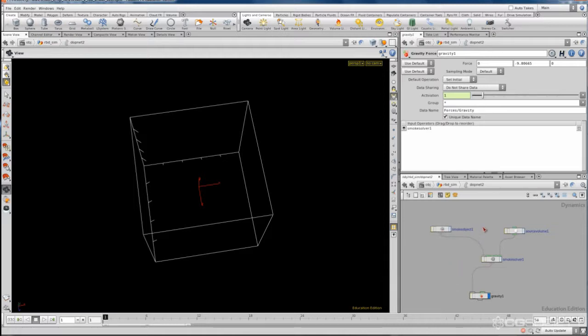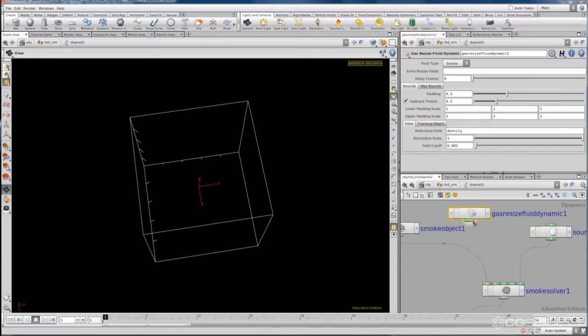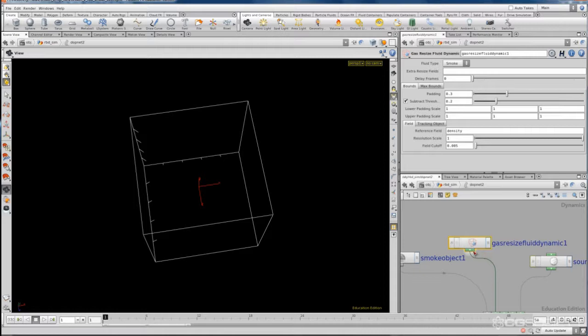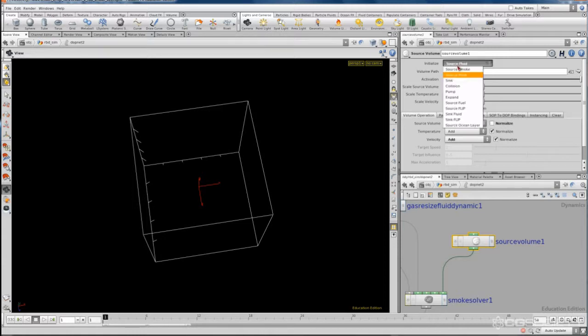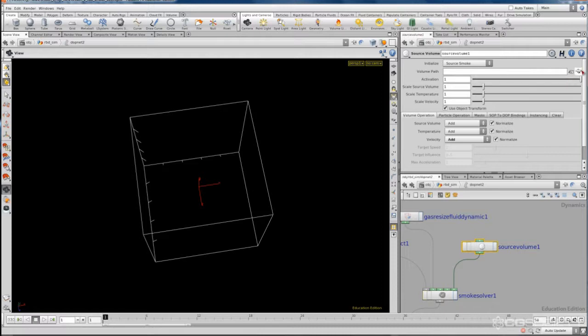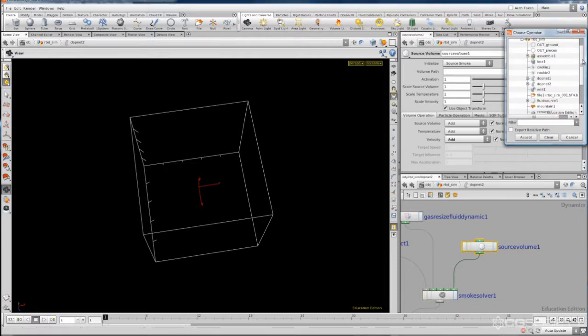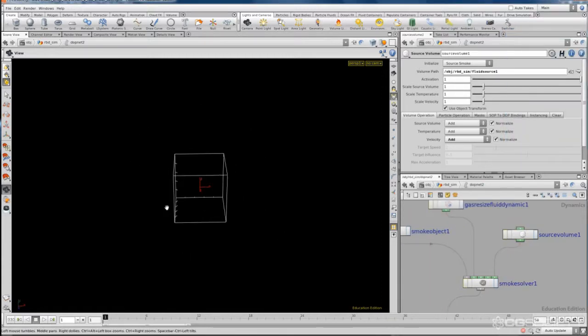We also want the resize. So dynamic, gas resize, fluid dynamic. That's the guy we want, and he goes in the first input. Our source volume, we want to source smoke, so I'm just going to initialize it. And our volume path is fluid source. We hit play. Alright, well, we need to make our domain quite a bit bigger, as that's not really working for us.